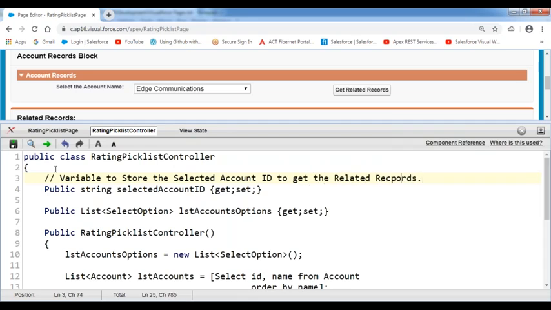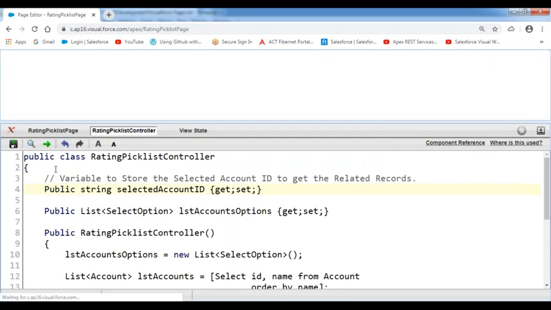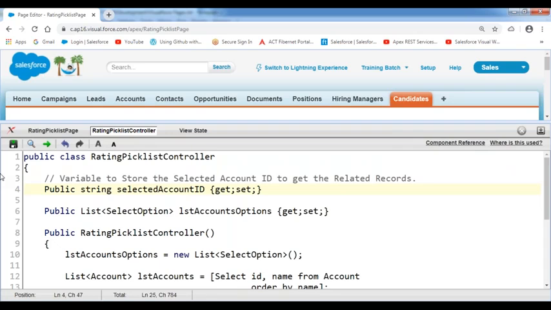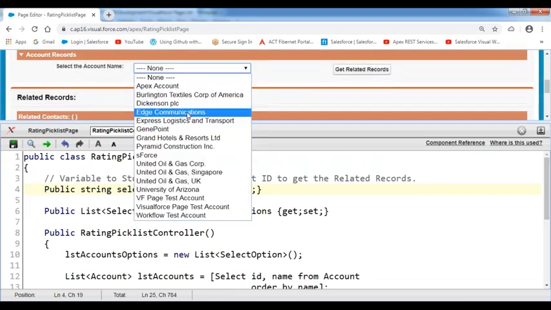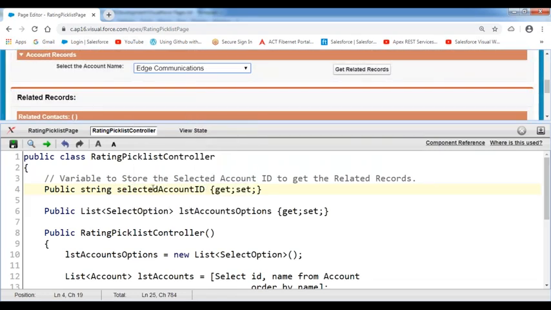To get the related records, we need the selected account record ID, so I'm defining a variable with the name selectedAccountId. Whatever account record is selected right now, I want to store this particular account record ID inside my variable. For that, we need to use the value property.